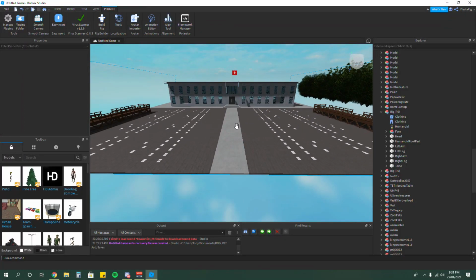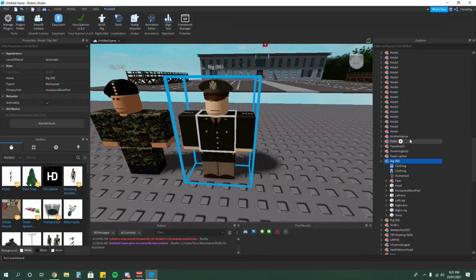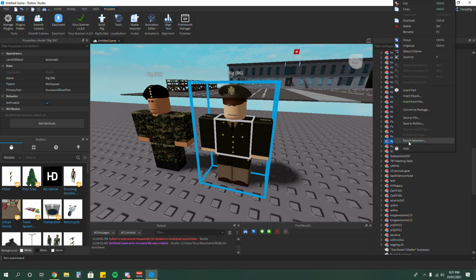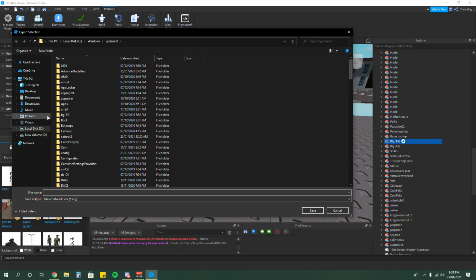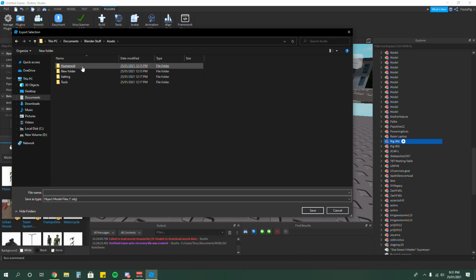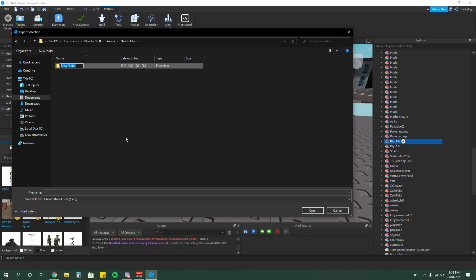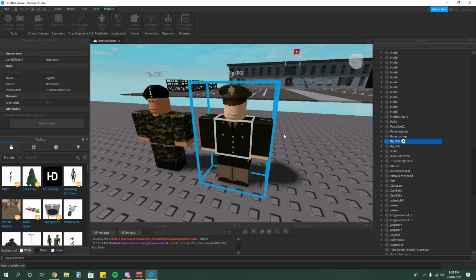And I'll be using this model for the background. Okay, now once you got your character and your model stuff, you want to right click and then export selection. Save it to a new folder like here for example. So I'm just gonna make it a new folder. Make it one with clothing. Like that. I'm just gonna put one.